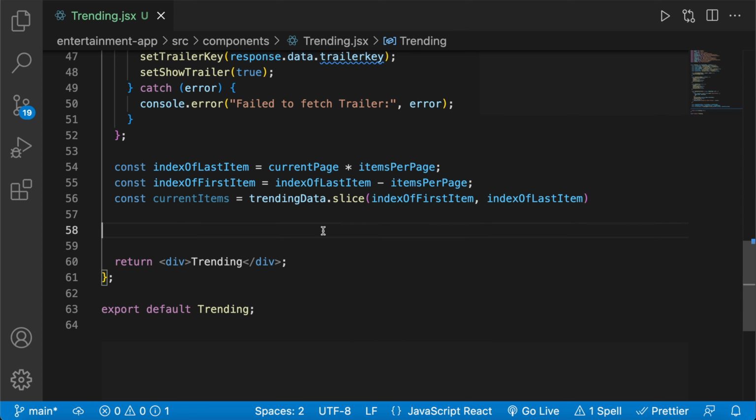I've gone over this a couple of times for pagination within my project, so I'm just not going to go over it this time.